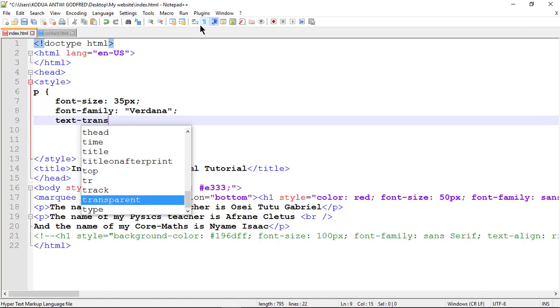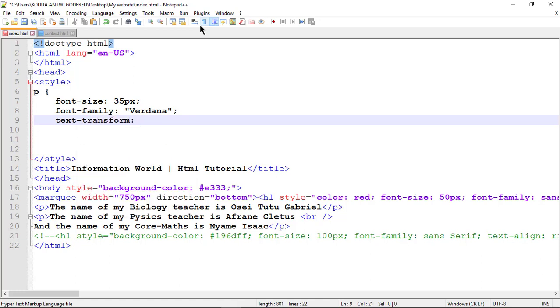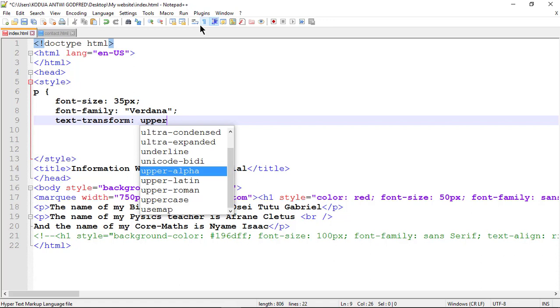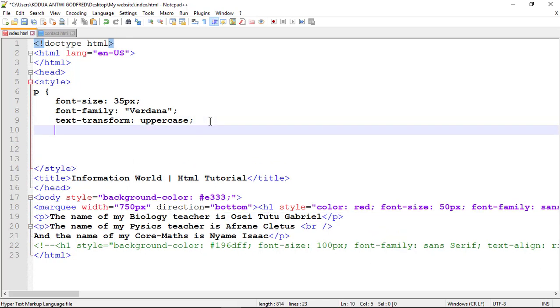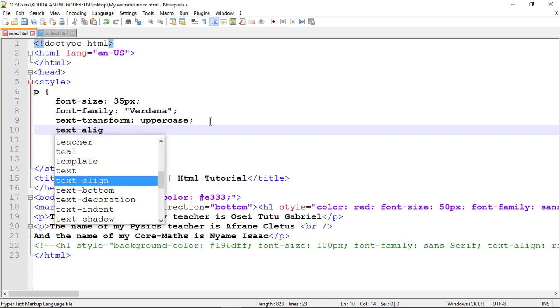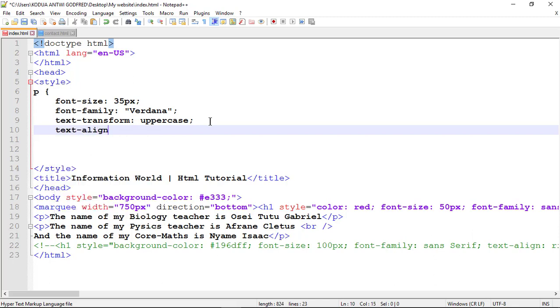And text transform. You see, this is very clear and easy to read. Text transform, uppercase. So we are changing the font size, the text transformation, and the font family of this text or paragraphs. Okay, and let's say text align set to right.